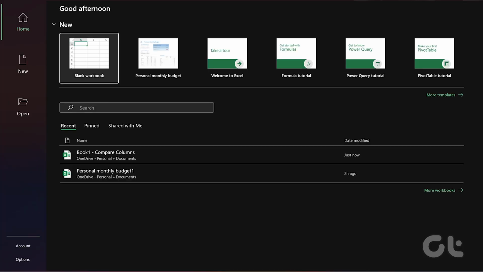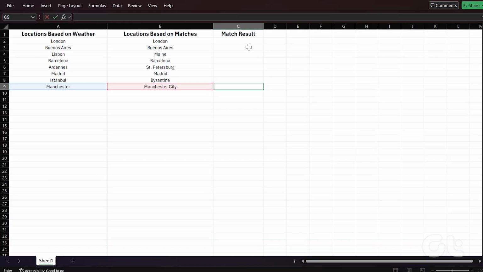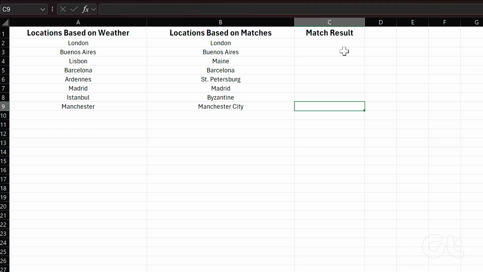Open Microsoft Excel on your Windows or Mac device. Open the spreadsheet that you want to edit. Now ensure there is a dedicated column to display the result. In this case, we use the Match Result column to compare columns 1 and 2.